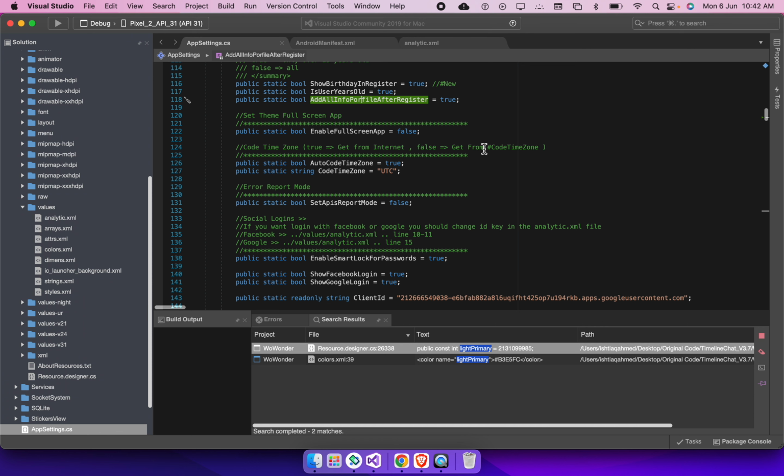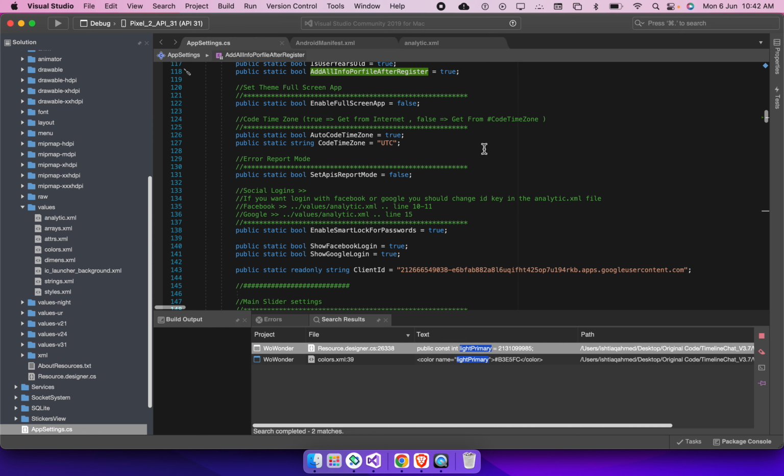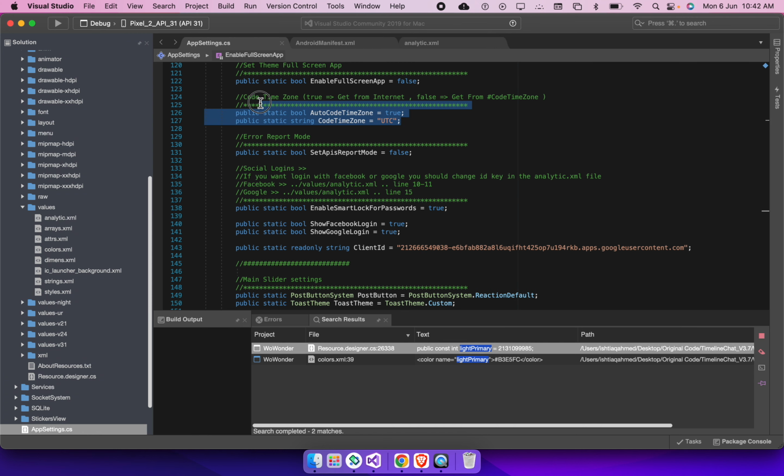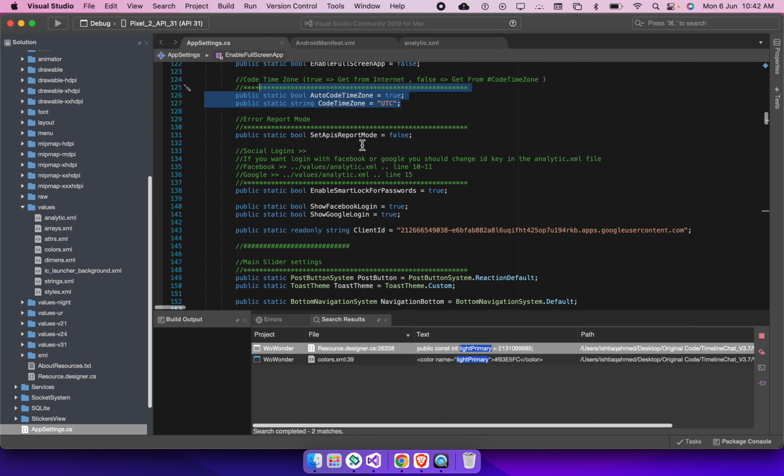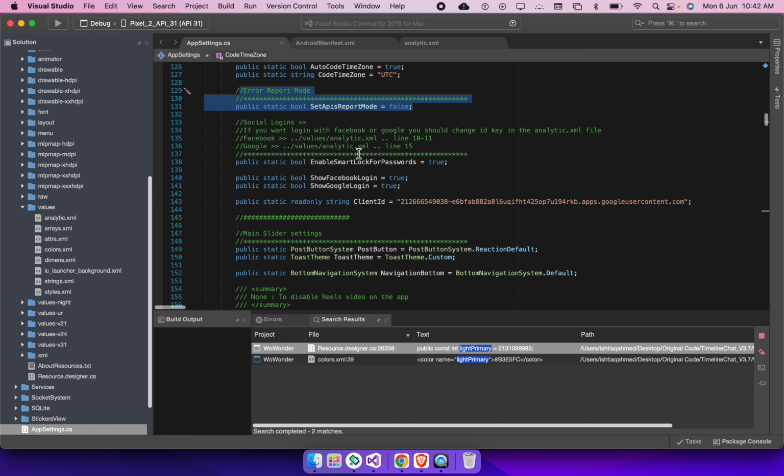Enable full screen app, this is another option. These are all the settings which you need to select. Time zone and API report. Whenever you are getting a problem and you are not understanding where the issue is happening, you just need to set it to true and you will get an alert on the screen, and it will show you where the problem is happening. If you are a developer, you will get an idea. If you are not a developer, then you will have to get help from a developer.